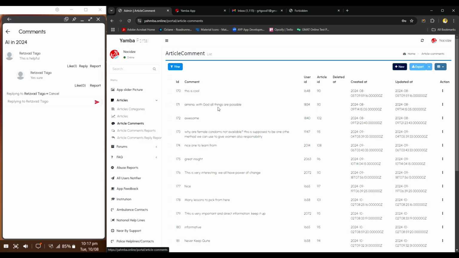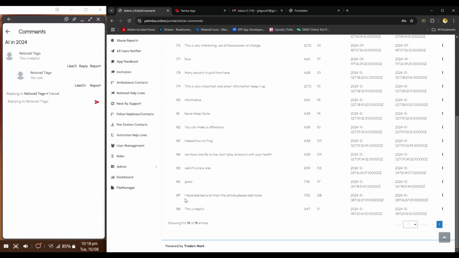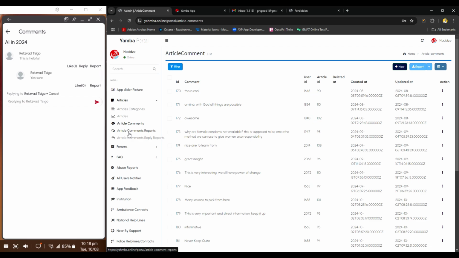So this article comments page just shows all those comments that have been put. This is the latest comment written, This is helpful, and this is just there to inform the admin on the engagement on every article, and also just to track reports, because we also have article reports and article comment reply reports.